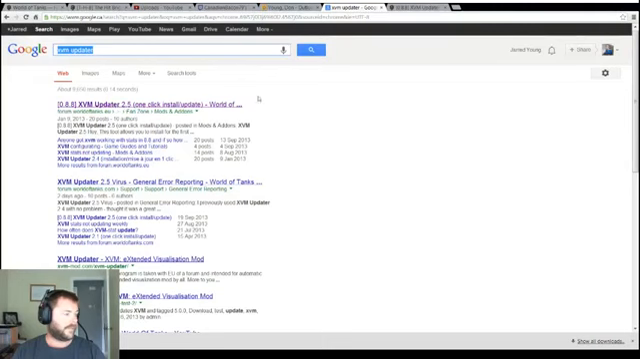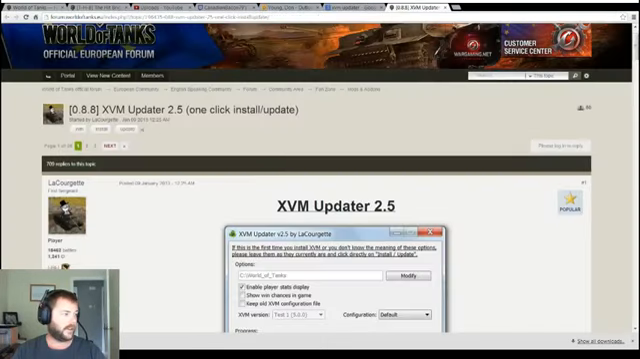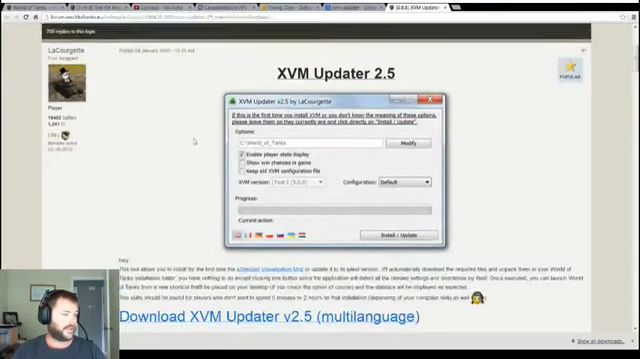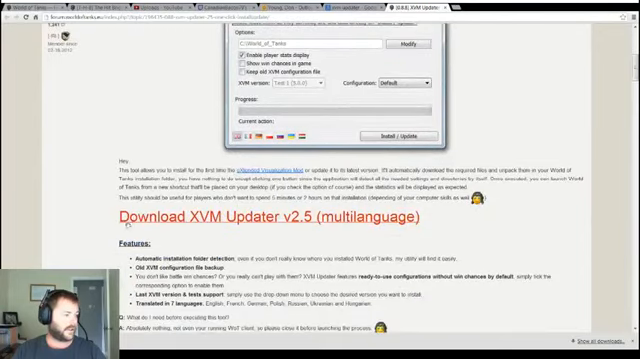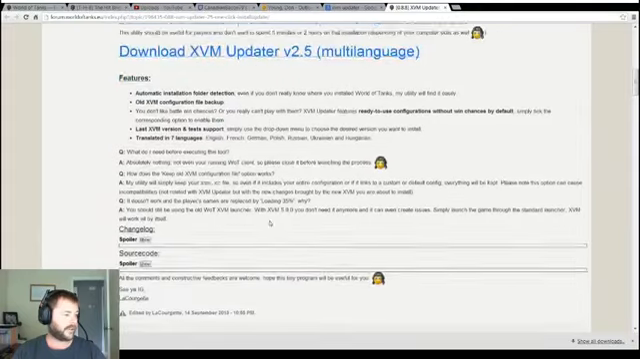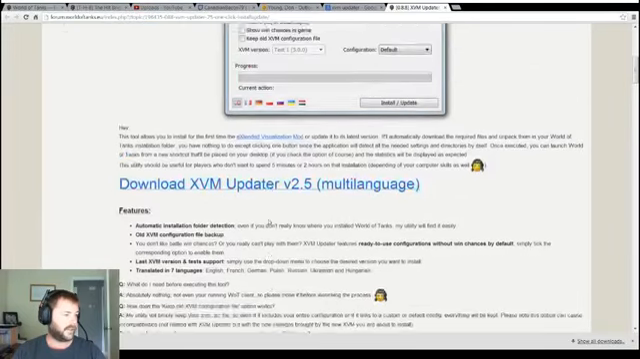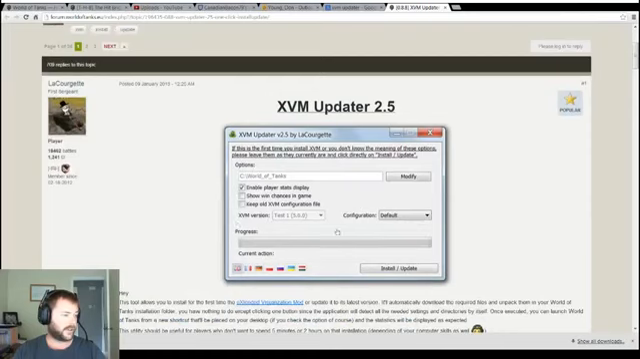When you go to the forum, you're going to see this 0.8.8 XVM 2.5, and it is pretty straightforward. You click on the download XVM 2.5, follow the instructions if you must, but literally this is pretty straightforward. You're going to see this.